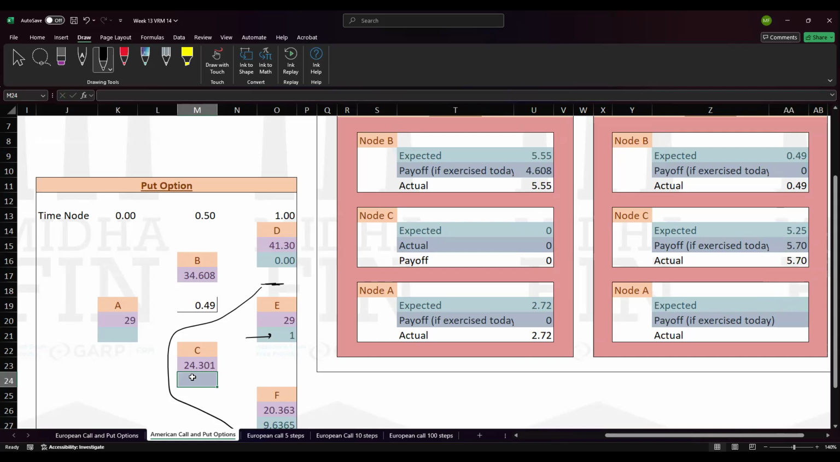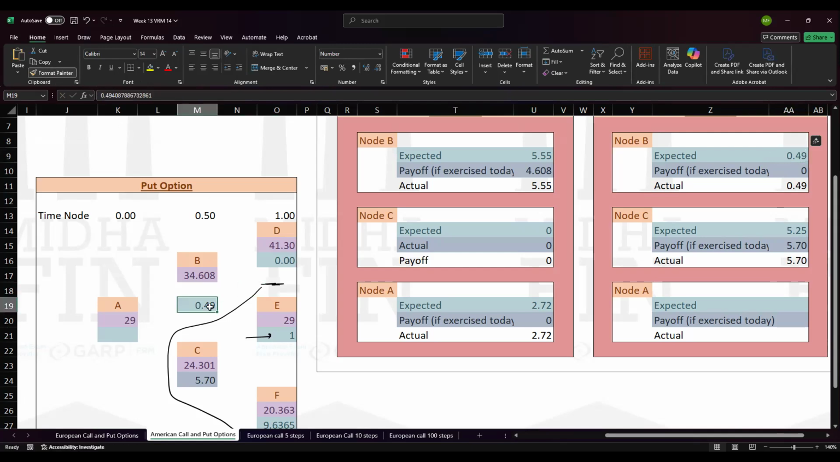I can write it, I'll not copy it. So I took this one, and let me just take the color of this cell also. We have 0.49 for this node, where we chose the expected value because the payoff was less. But over here the payoff was more, so we chose the payoff value. Now, to find out the present value today, it's very, very simple.